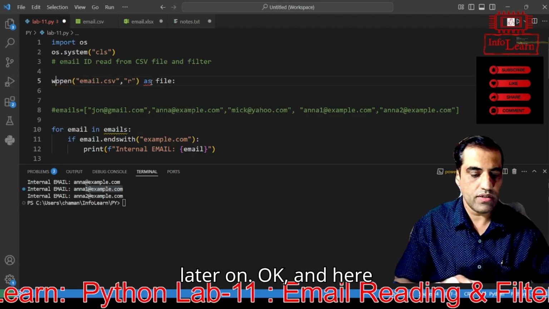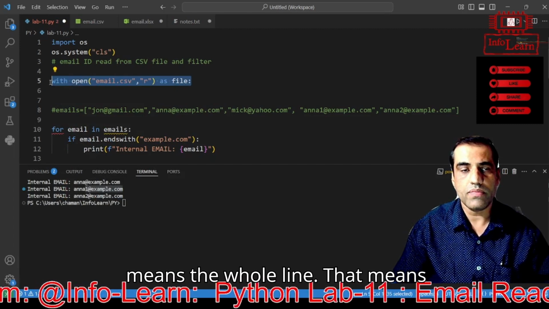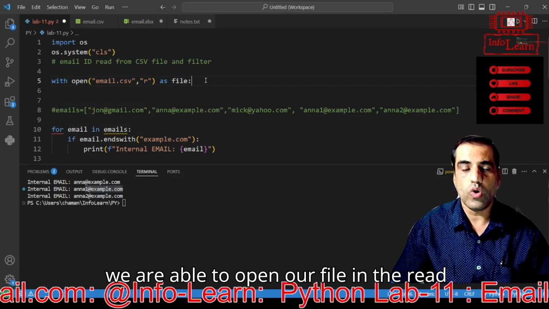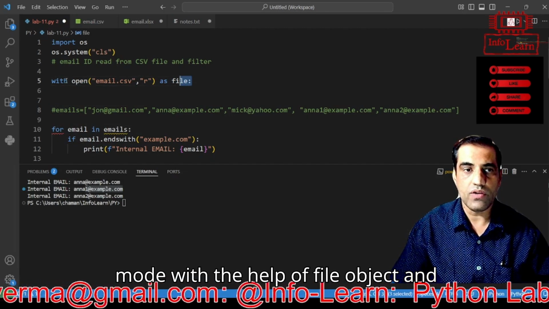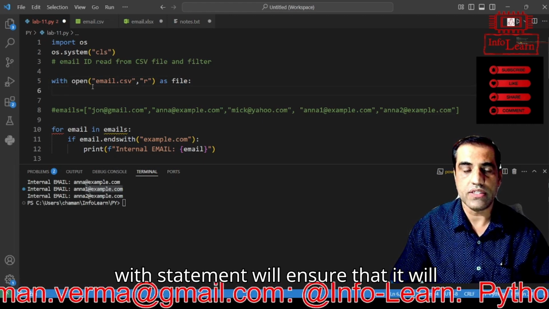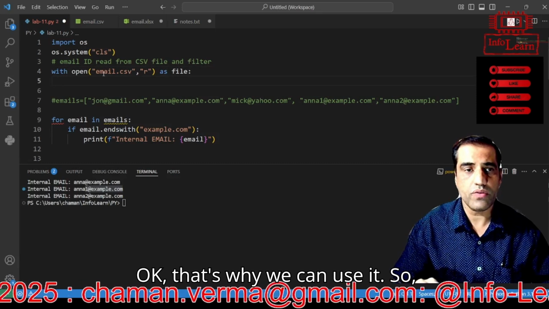Okay, and here start a statement that is with. That means the whole line means we are able to open our file in the read mode with the help of the file object, and the with statement will ensure that it will be closed successfully after opening it. Okay, that's why we can use it.